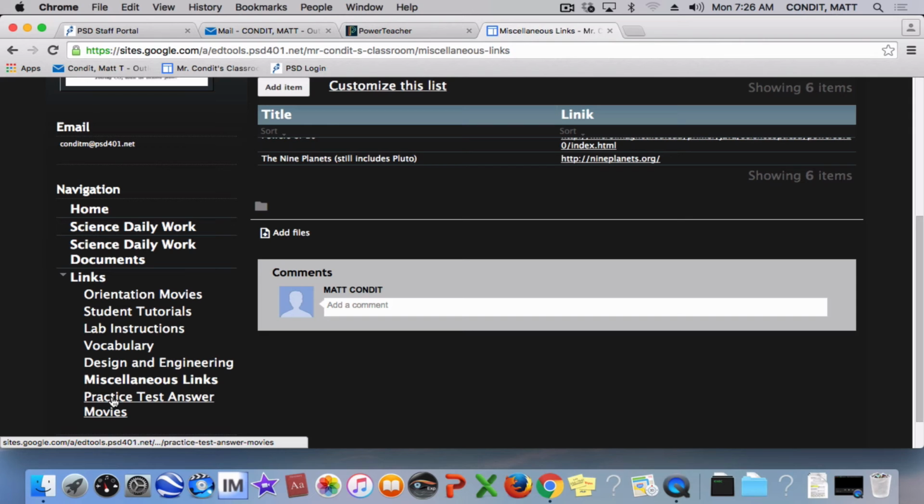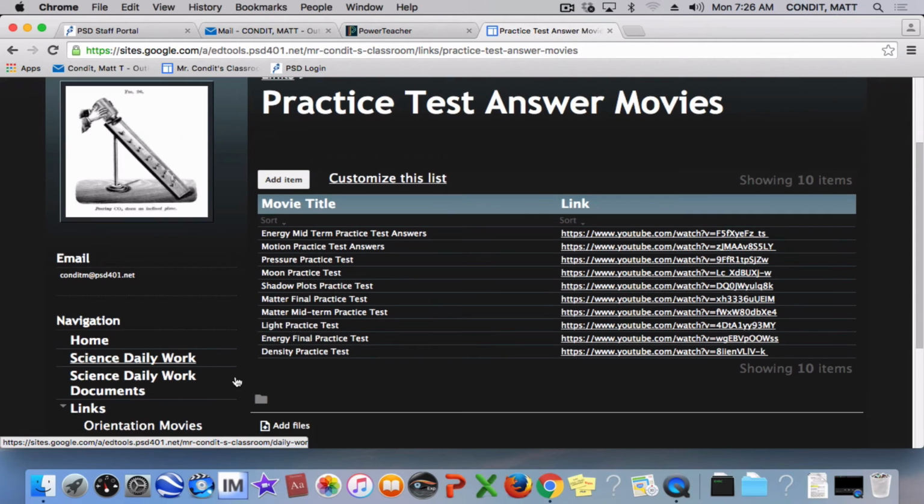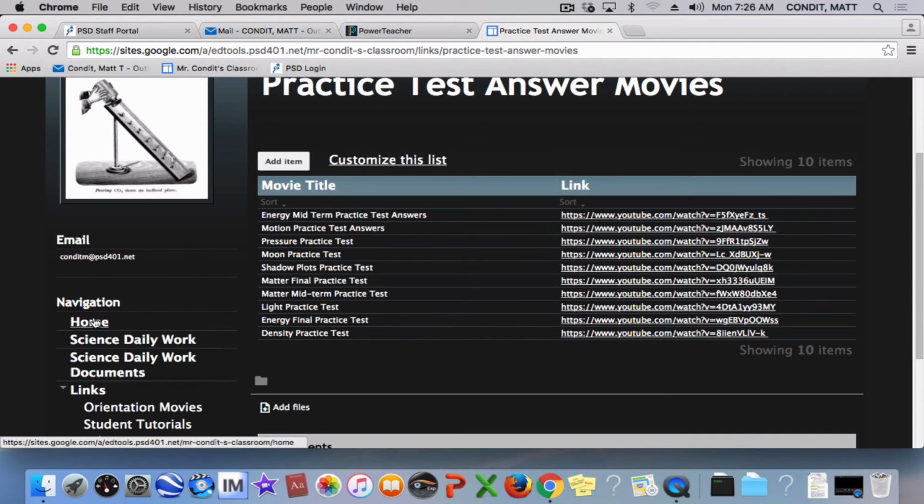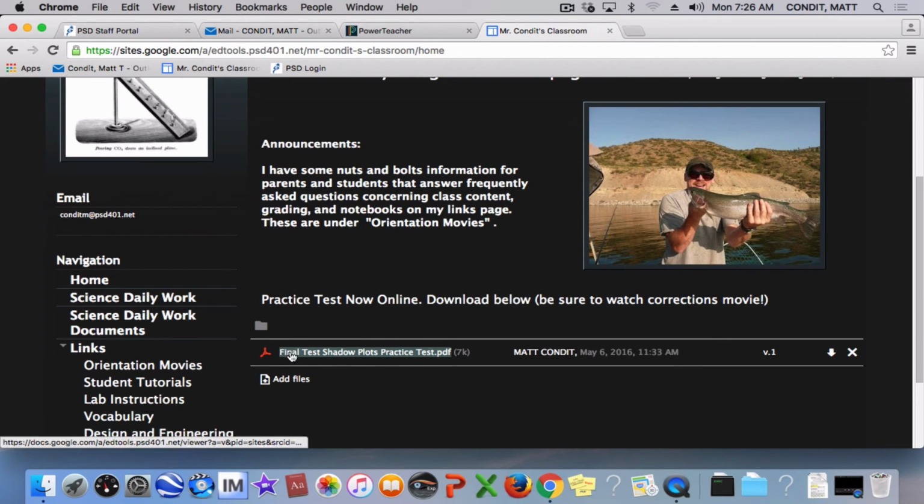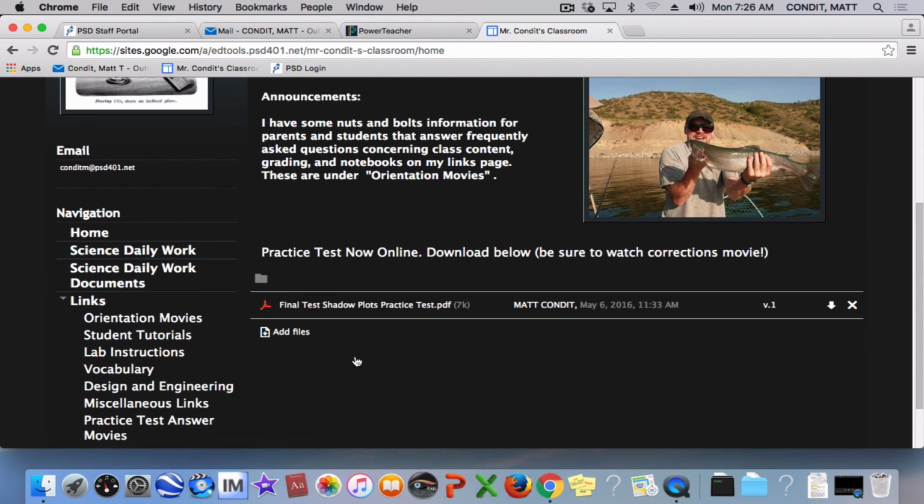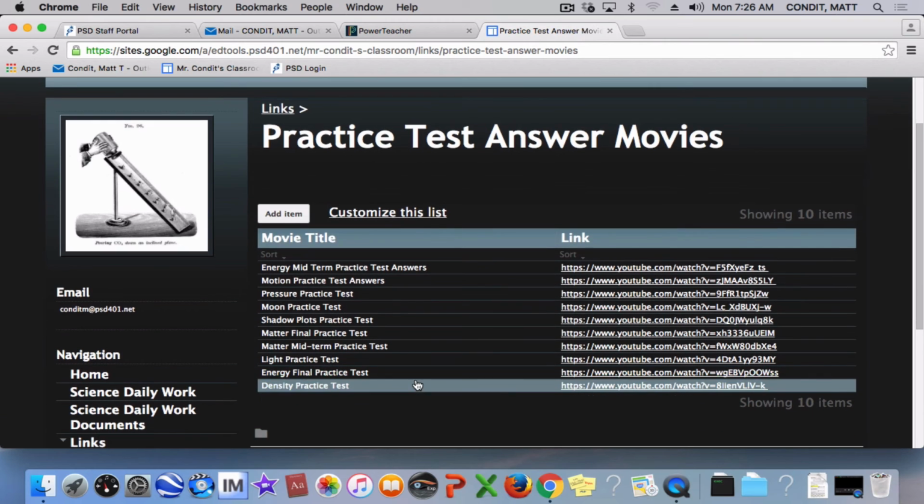And then finally, a really important one, these are the practice test answer movies, and they are only active when a practice test is out. As soon as we take the test, I make them private so the kids can't get on there. But when you see a practice test here, the idea is that students will complete the practice test on their own and then come down here and watch the movie that will give them the actual answers.